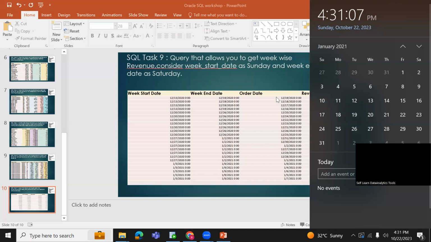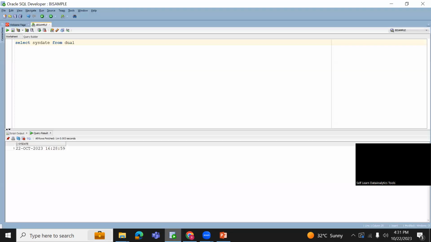So automatically for every order date, I want to retrieve when the week started and when that week ended. I want to display these particular dates. So how to do that? Basically, let us see step by step how to do that in Oracle.